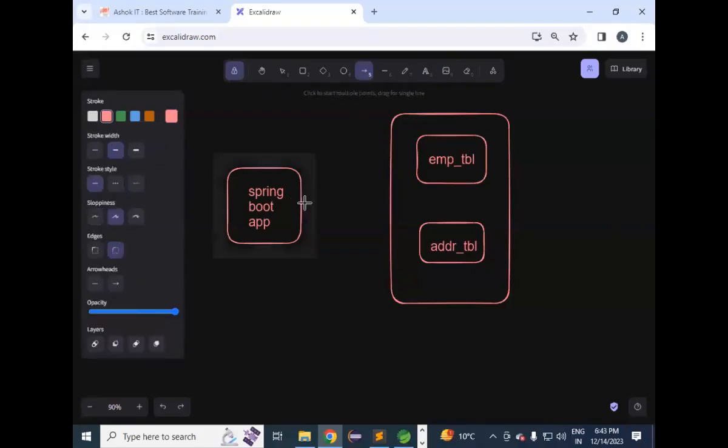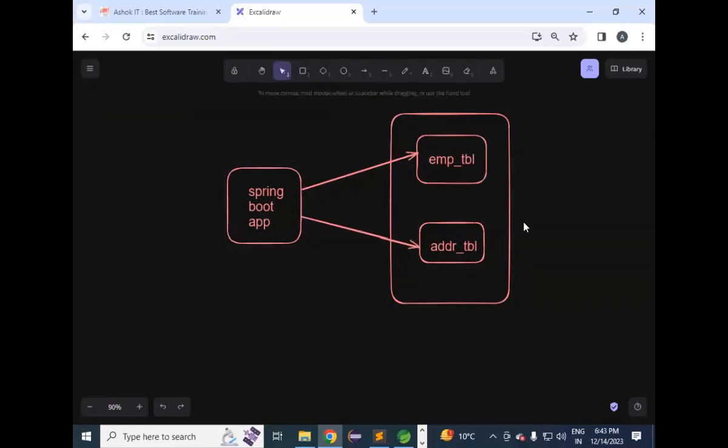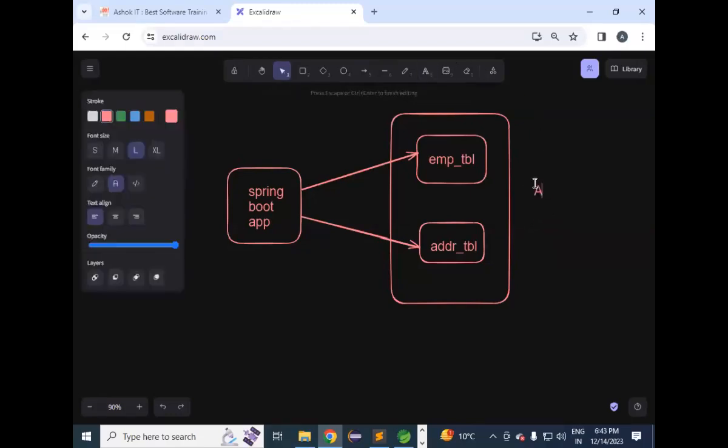So I will write the logic to insert the employee record into the employee table, and the address record should go to the address table. Employee with address. Got my point? Here, my requirement is atomicity. I want to achieve atomicity in the database.